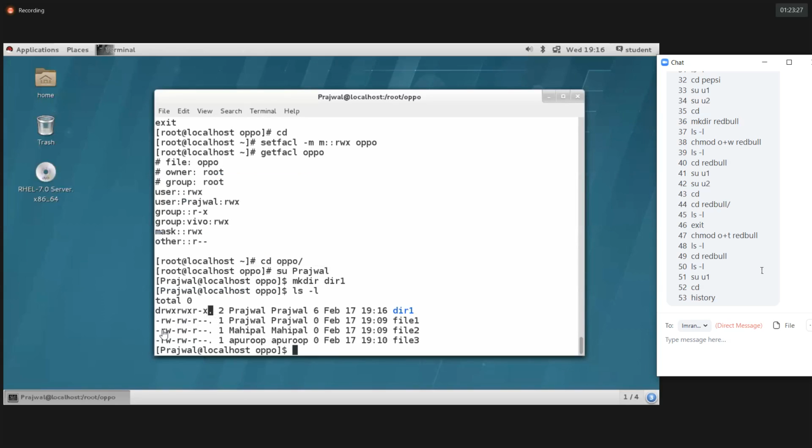My intention is, while creating files and directories inside the Oppo directory with any user account, the file and directory should have an ACL permission by default. Got it? That is called default ACLs. By default, it should have the ACLs at the time of creation itself, so we need to assign the ACL. Any type of ACL you can assign. So now let's see here.